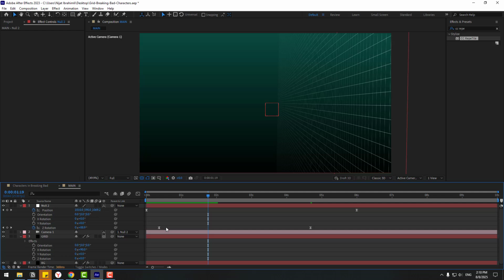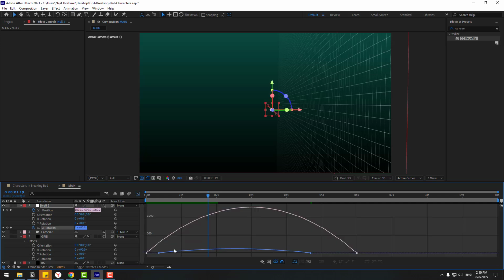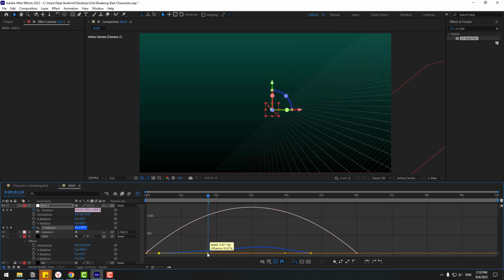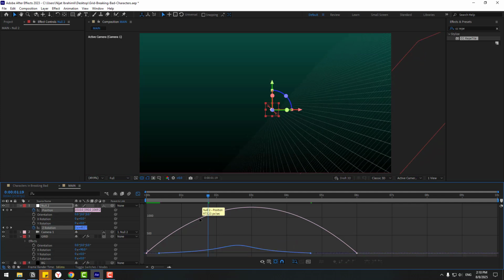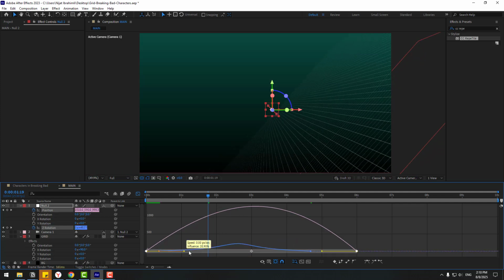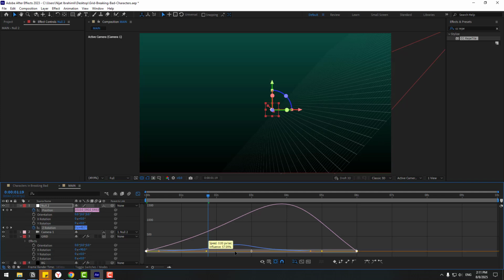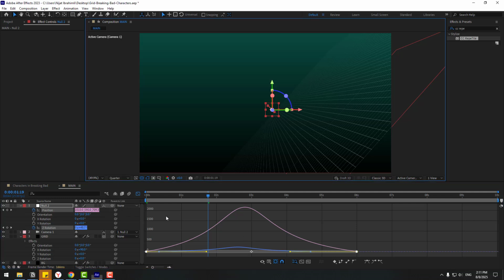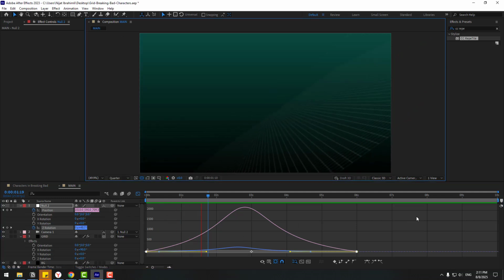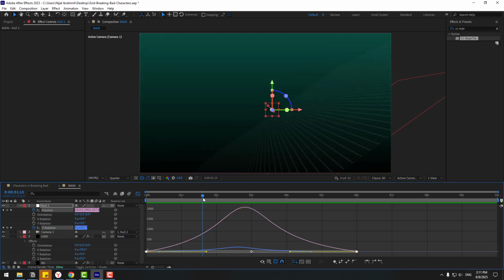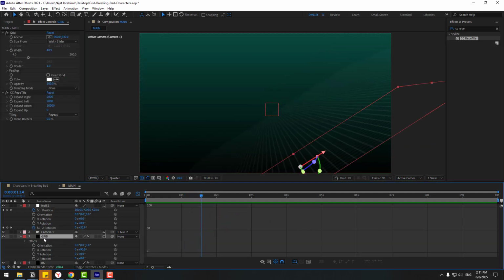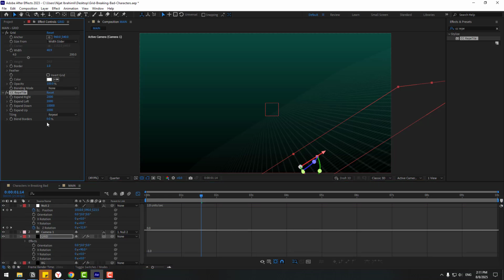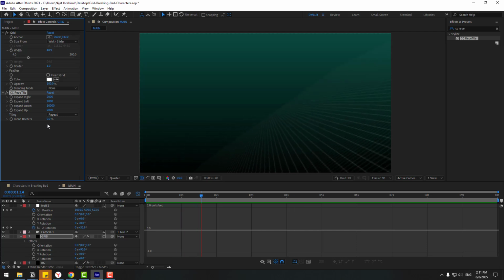Okay, select the rotation keyframes, go to the graph editor, select this graph and make the animation like this. Also select this position graph and make a smooth animation. Change the quality to quarter for now and preview the animation. Okay, to hide this part, select this grid and go to expand up. Let's write here 2000. Nice.